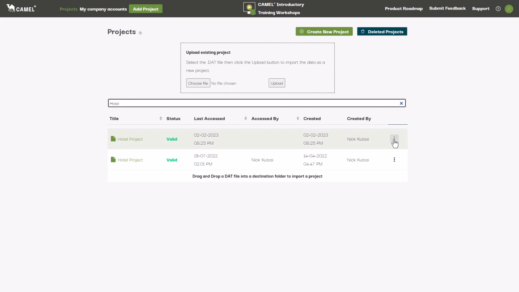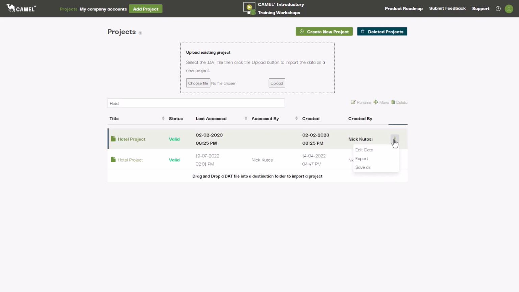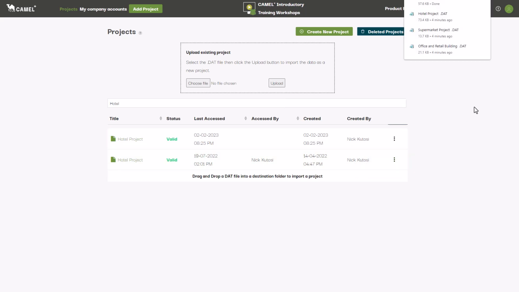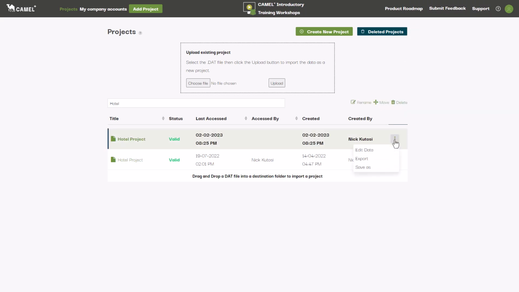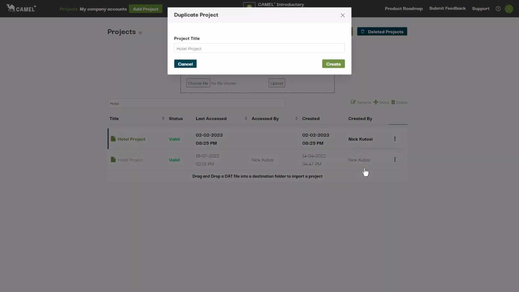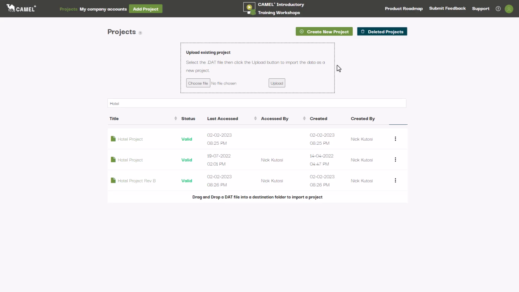If you click the three dots next to a project, there are a couple of additional options. Firstly, you can export all the input data into a DAT file so it can then be imported at a later date. You can also use this feature to save an offline copy of your project for your own records if you wish. The Save As function can be used to create a duplicate of the selected project, say if you wanted to change a few parameters and rerun your calculation. Just enter in a new title for the project and hit the Create button.